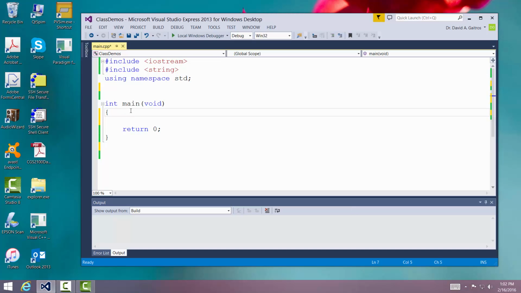I'm going to declare a string. My name looks familiar, doesn't it? Okay, David Agatros. End quote, semicolon, and I'm also going to declare a character array called name, and we'll say it is size 21. We're going to go ahead and initialize it to also David A. Gatros.